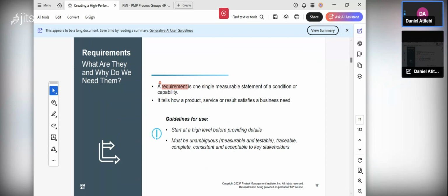You say requirement, what are they and why do we need them? You say a requirement is one single measurable statement of a condition or capability. It tells us how a product in our project or a service of our project or result satisfy a business need or satisfy a customer need or end user need.